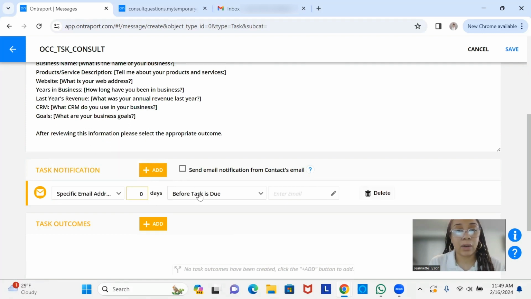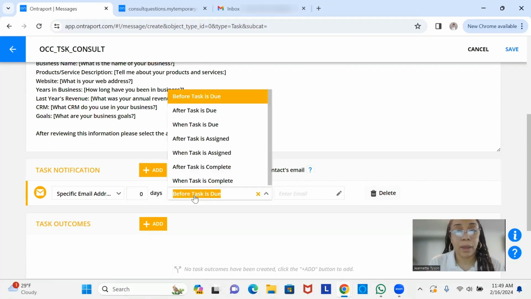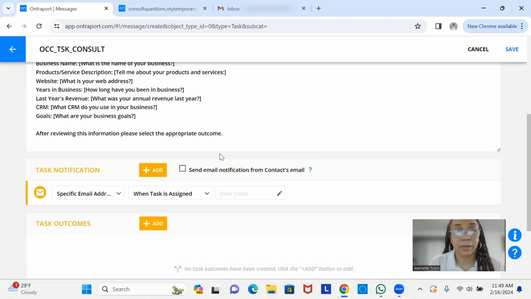Then they're asking, when do we want to notify them? We're going to notify them as soon as the task is assigned. So this person will get it as soon as it's assigned, and I'm going to write in my email. All right, so that's done.